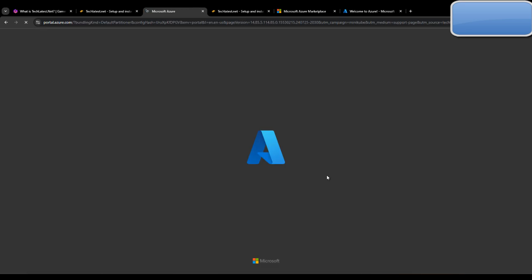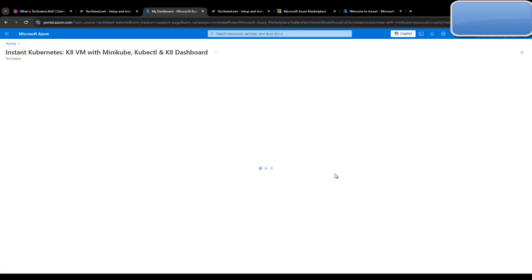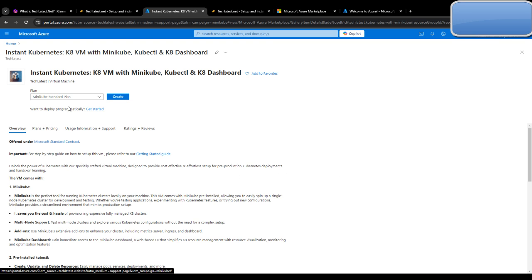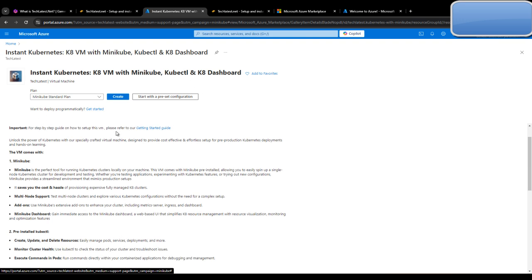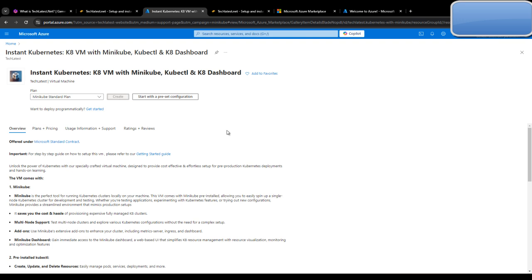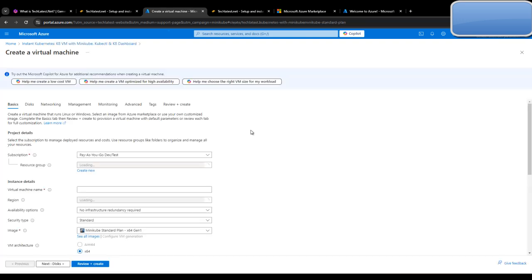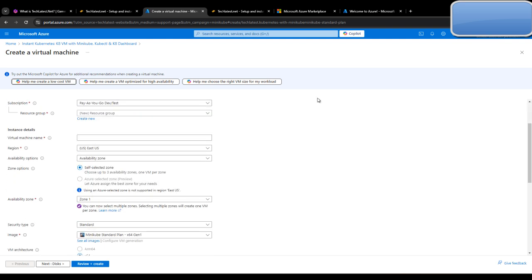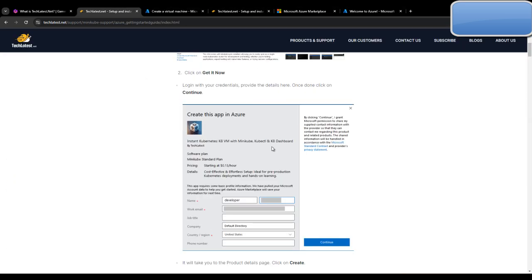You can see that the process has now started. And here I can see the instant Kubernetes KAD VM with Kubernetes MiniKube, kubectl and KAD dashboard. Then next you have to click on create. After clicking on create, you can see a lot of things here like the subscription and other things. Let's see on our website also.